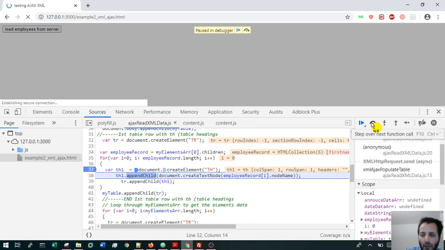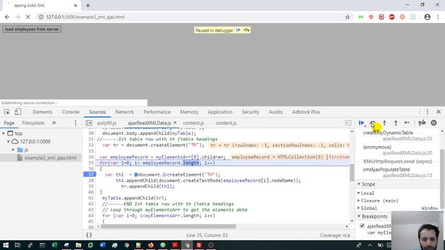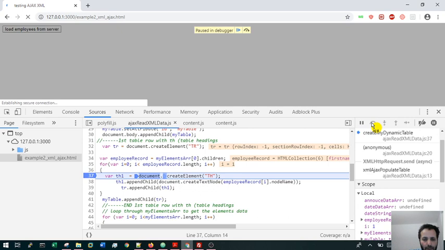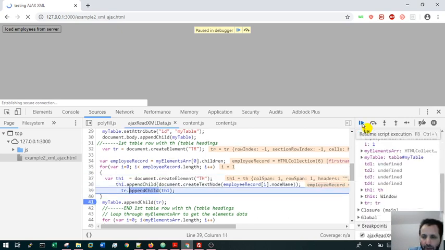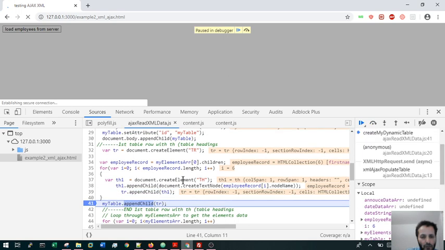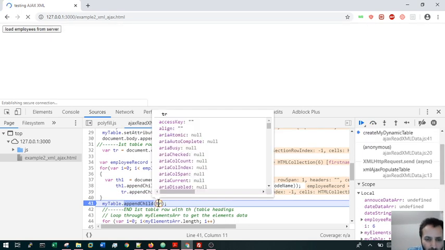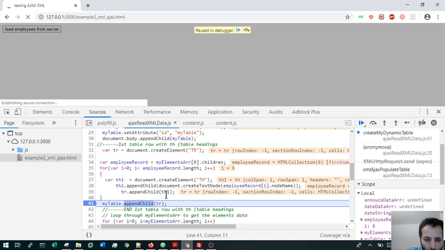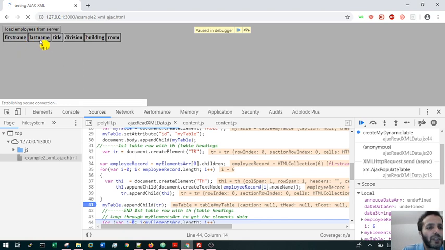All right, so let's do this. I'm going to put a breakpoint here. Remove this. Resume. And once this is the tr, it's going to be appended to my table. Each time I was appending my newly created th to the tr. So now let's do this, and boom, it's good. First name, last name, title, division, building, and room.